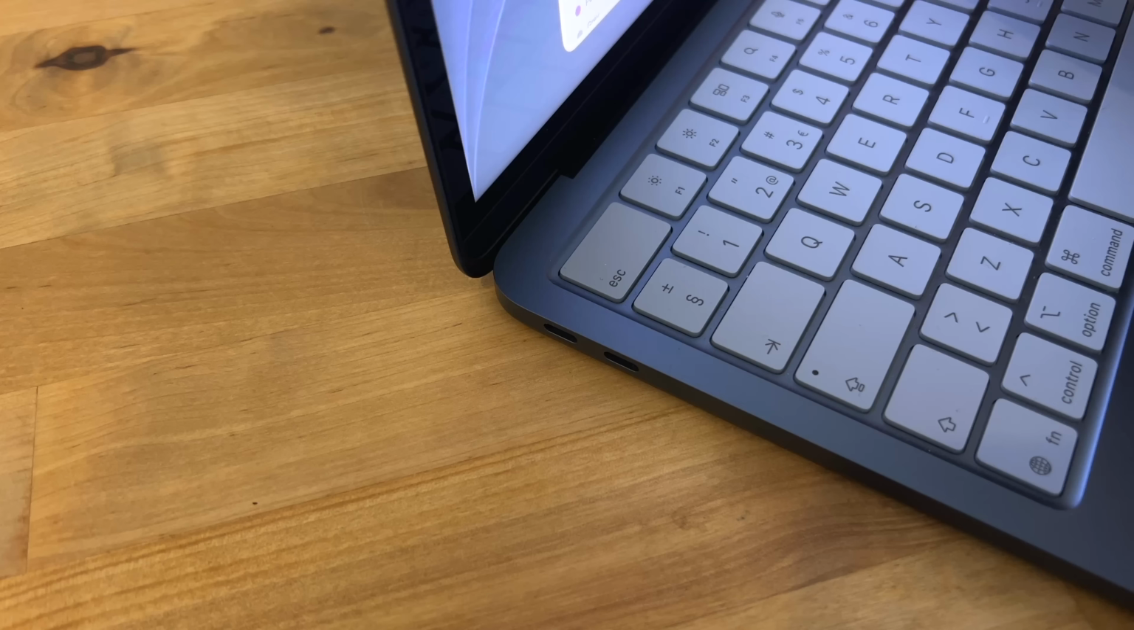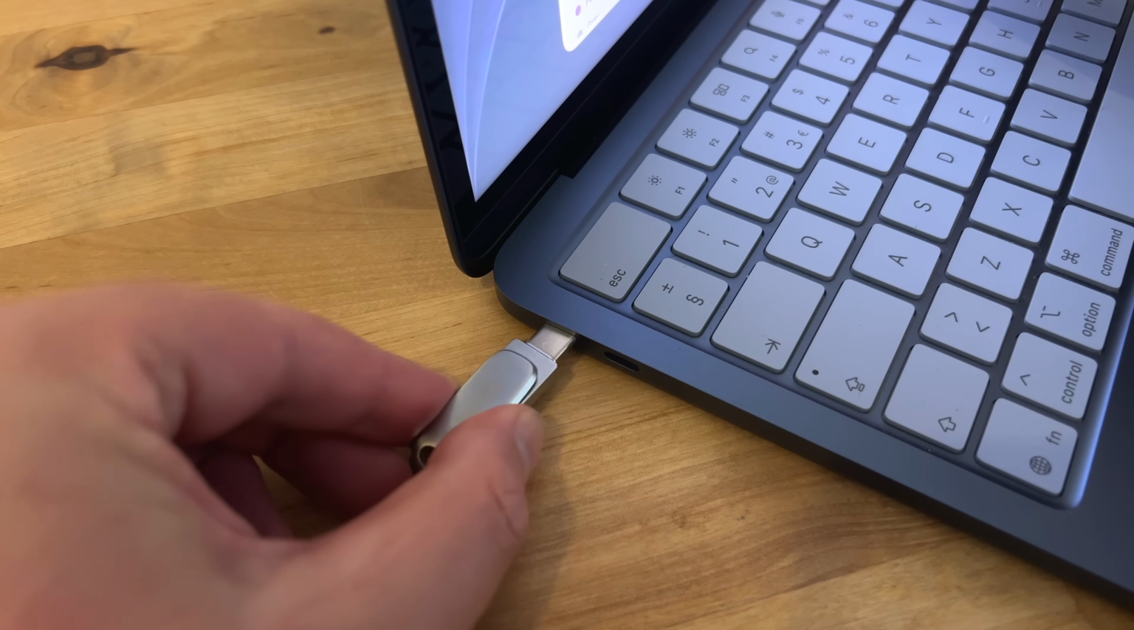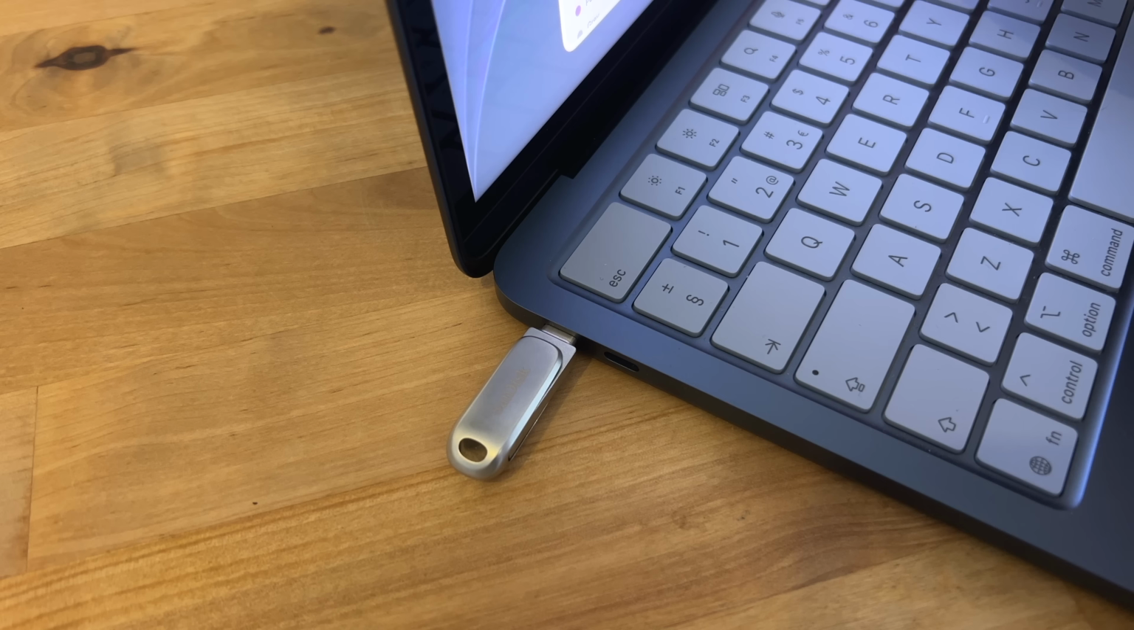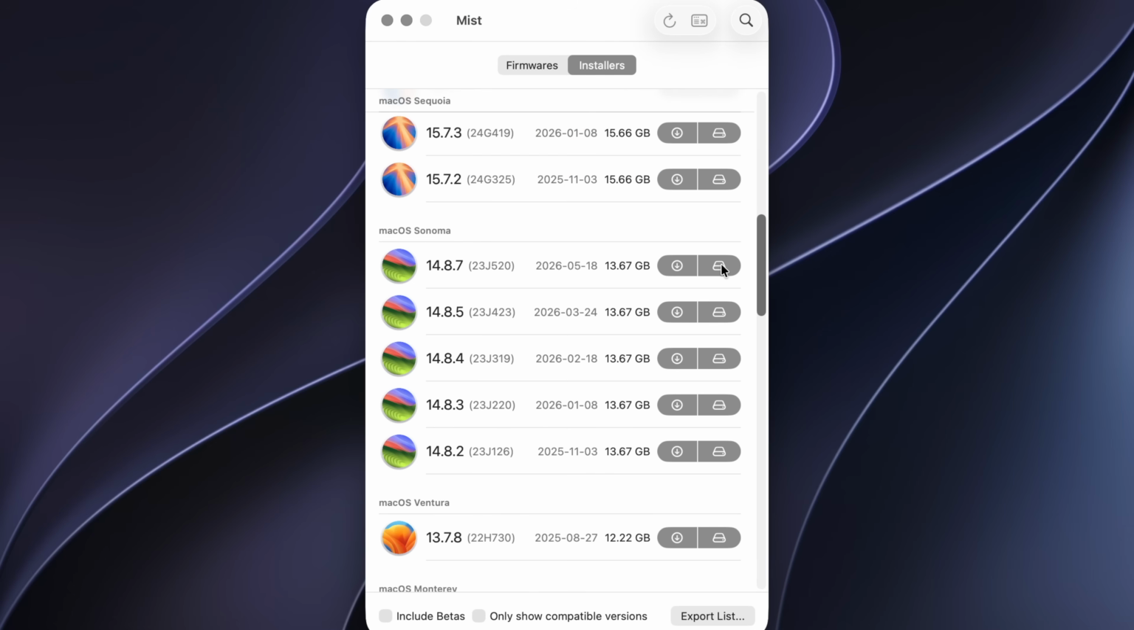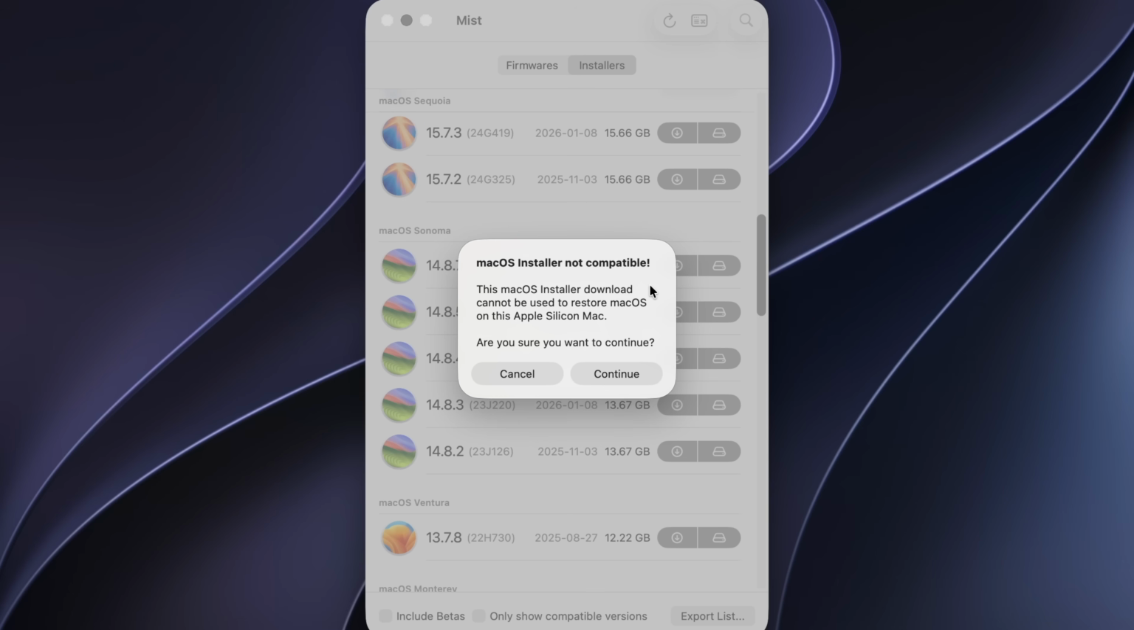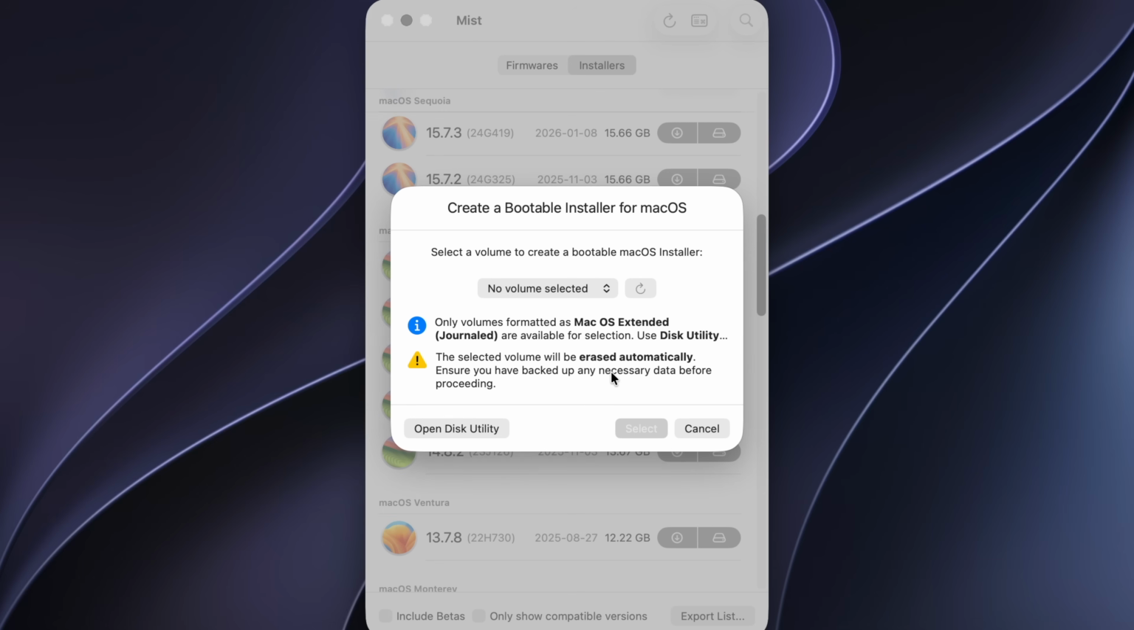Take a USB flash drive at least 32GB in size and plug it into your Mac. Now let's say I want to create a bootable USB of macOS Sonoma. Click on the right button here next to 14.8.7. Again, I'll get the message telling me it's not compatible with my Mac, but I can just click Continue. Now I'll be asked to select the USB drive I want to use. So I'll click in the drop down box and select the drive I just inserted.